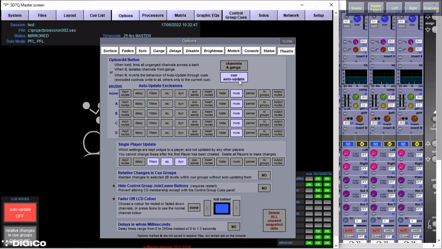It's a function that allows you to write specific data or modify the way data is written to the console as you're programming and running through your cues. And it's linked to auto update, which I will explain for those that haven't heard me do it before, at least. The next section down is the auto update exclusions.